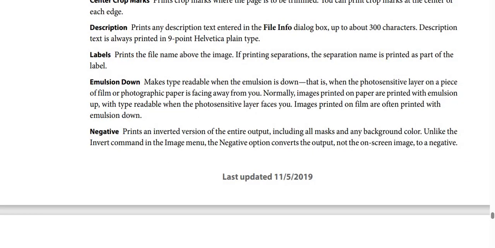And what about emulsion down? Emulsion down means that it makes type readable when the emulsion is down, and that is when the photosensitive layer on a piece of film or photographic paper is facing away from you. Normally, images printed on paper are printed with emulsion up and with type readable when the photosensitive layer faces you, and images printed on film are often printed with emulsion down.